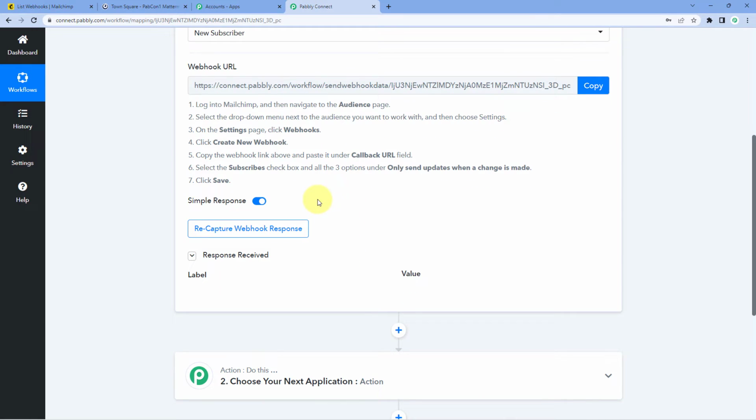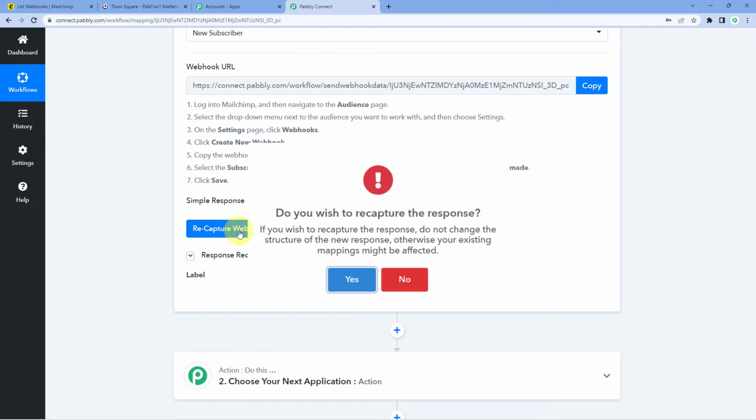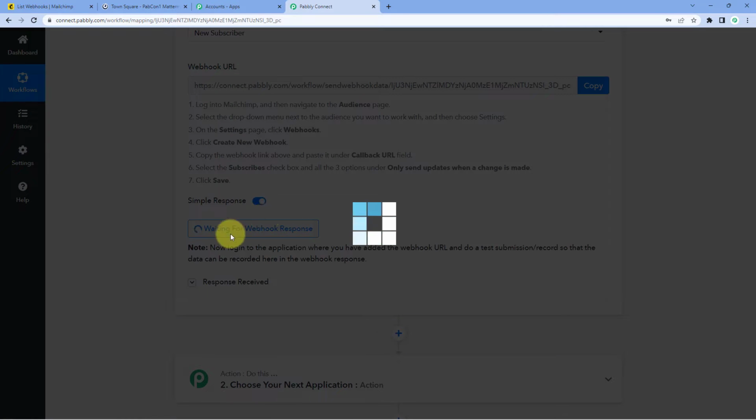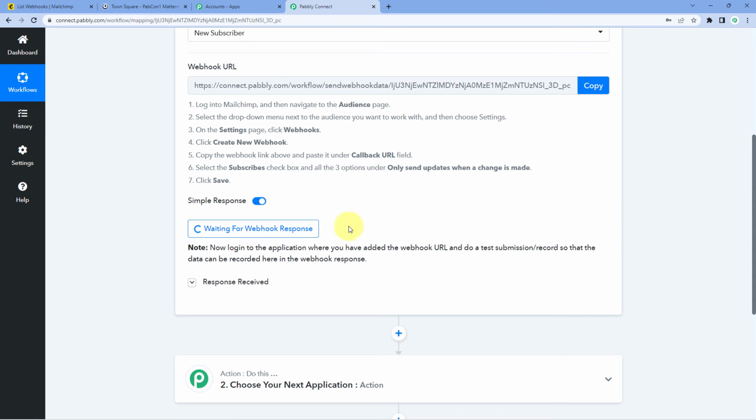Now what we are going to do, we are going to create a dummy subscriber in our Mailchimp account. Just click on this recapture webhook button. And now it has changed to waiting for webhook response. This means Pabbly Connect is waiting to get the details of a new subscriber from Mailchimp.